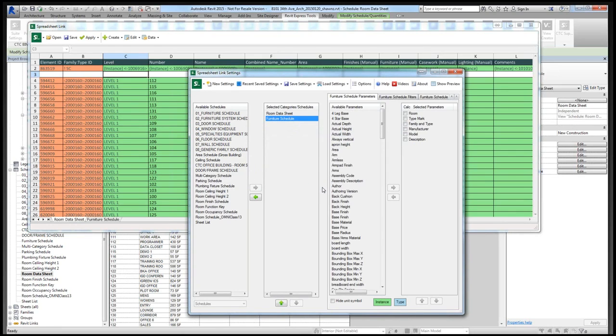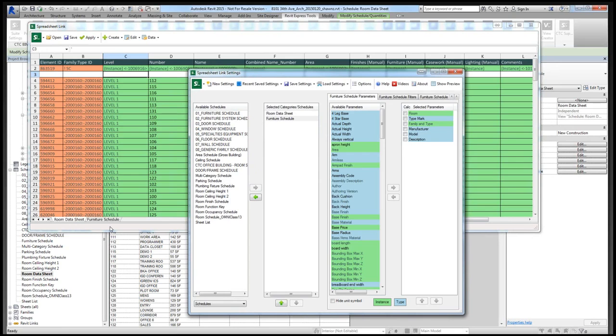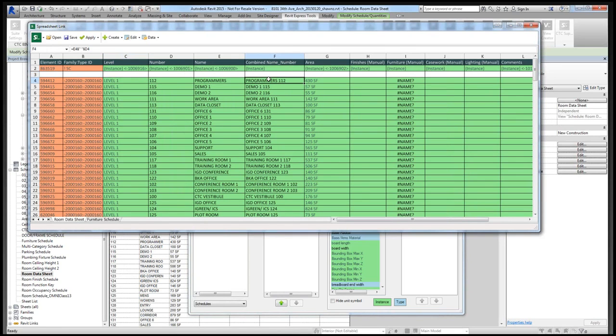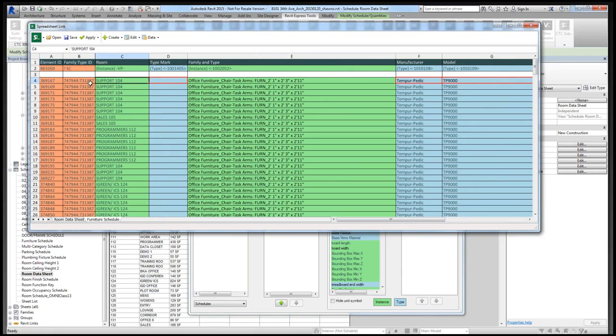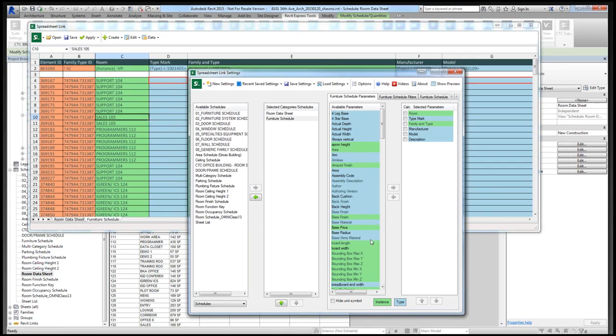So again, I've got 2 exports. My room data sheet gives me my room name and number, just combining these 2 together. That's because my furniture schedule tracks the room with the name and number, so I'm using this as a key field. I know exactly which room these pieces of furniture exist in. That's a field that I can grab with Excel, or with our spreadsheet link right here.